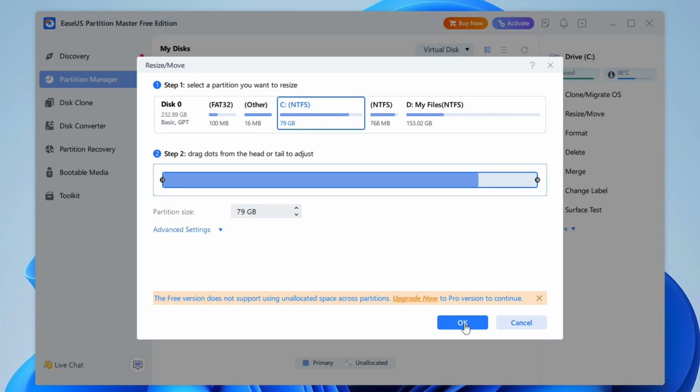This may upset you, but do not forget that when you purchase the paid version of the program, many additional and very important functions of this program will be open to you. And so, I click Upgrade Now.